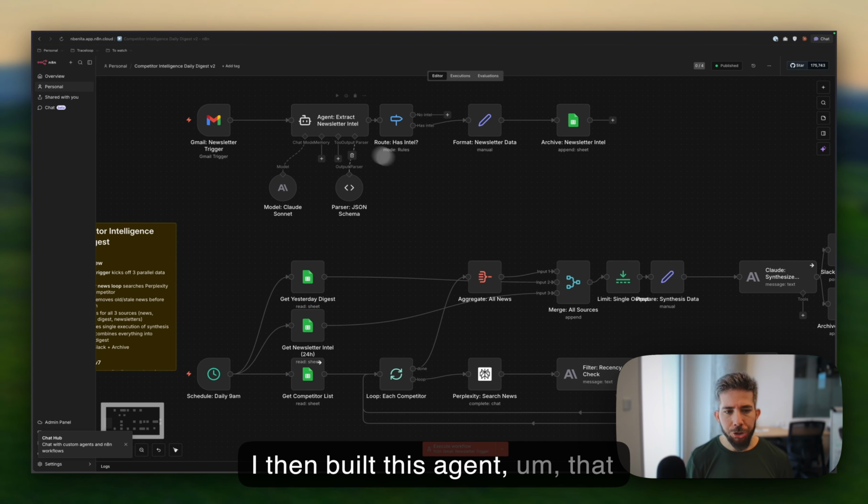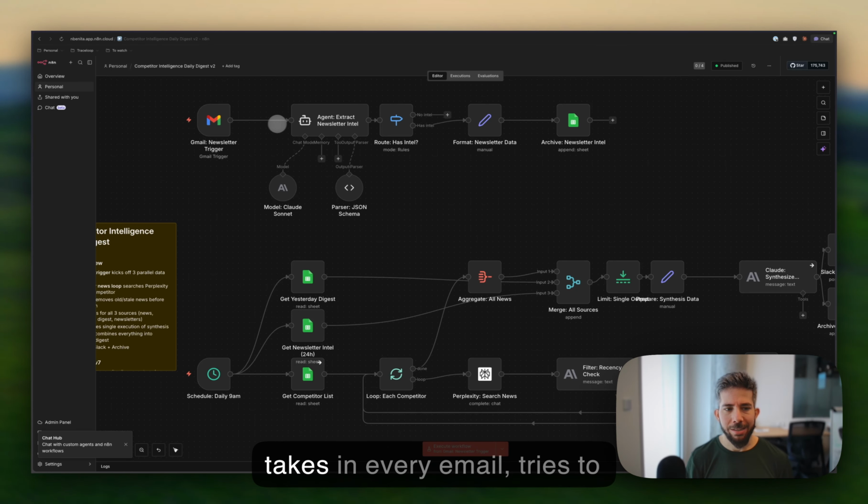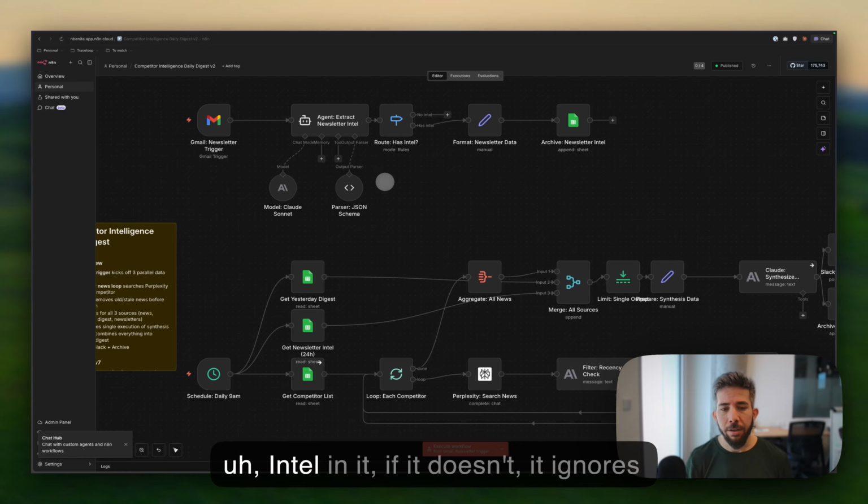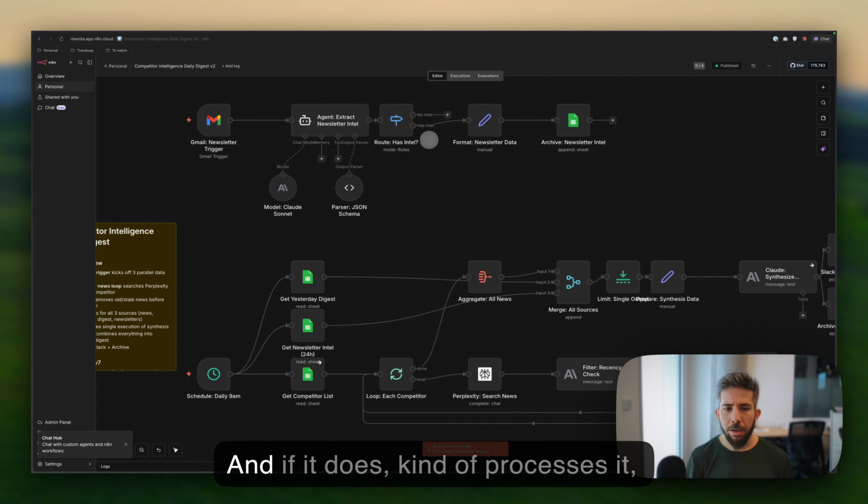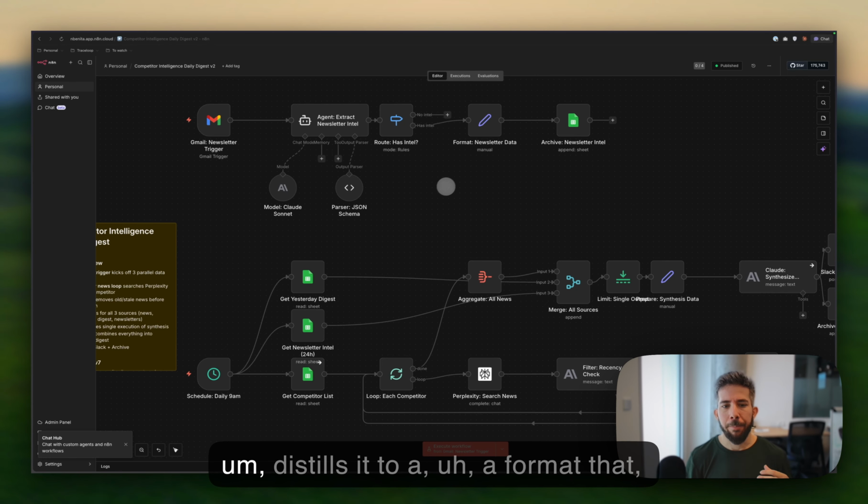I then built this agent that takes in every email, tries to determine if it has any interesting intel in it. If it doesn't, it ignores it. And if it does, it processes it and distills it to a format that would be easy for me to use in a follow-up step, and stores it into a newsletter archive, which is a Google spreadsheet. I try to keep it scrappy to not get tempted to over-engineer this, which is very hard. So this is the first part.